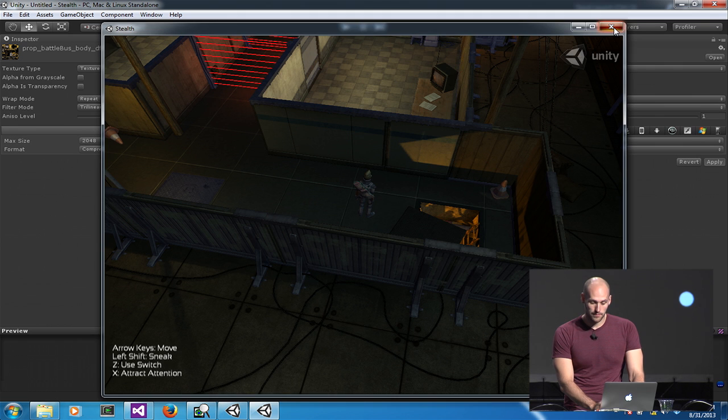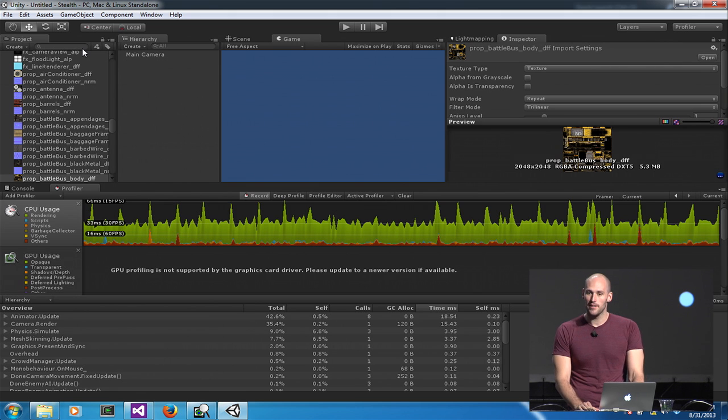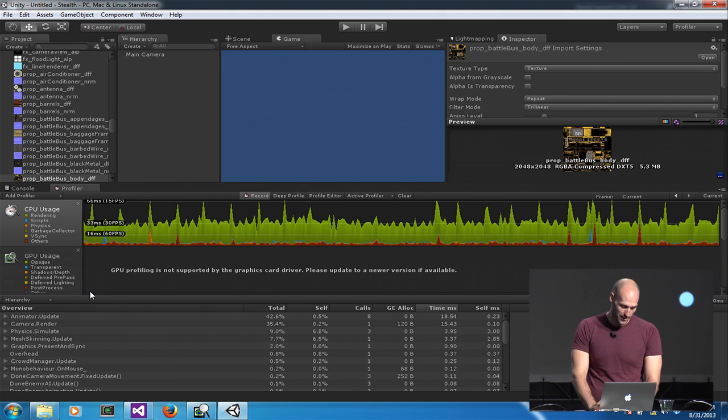You may have lower resolution textures and you will lose a bit of quality, but at the same time you'll save memory. And this is very important if you're trying to hit older models or older devices where there's less RAM available.